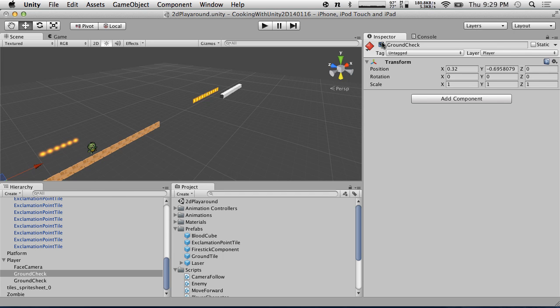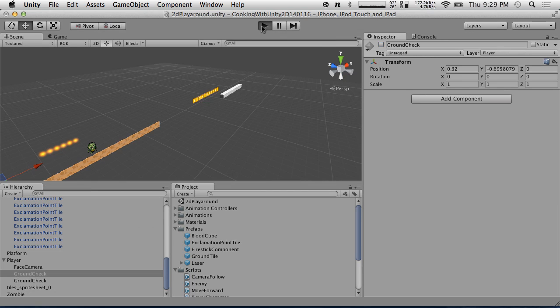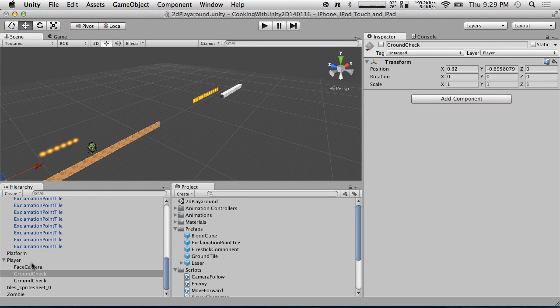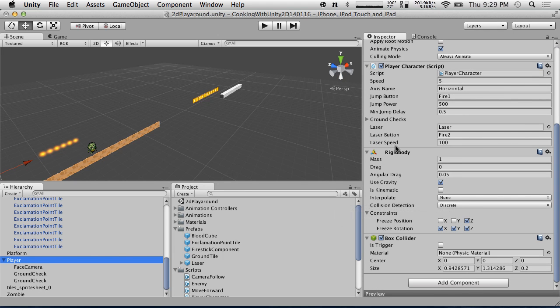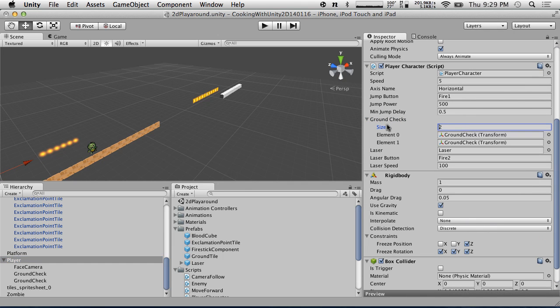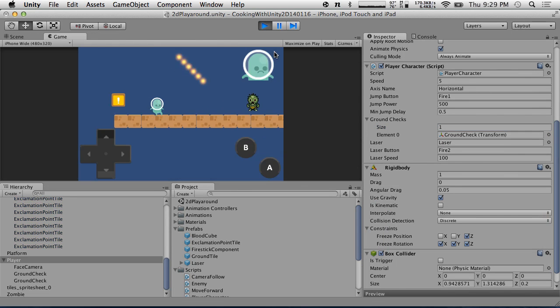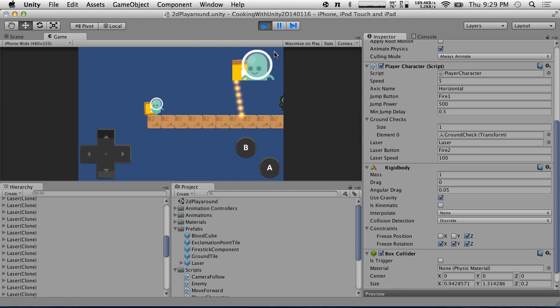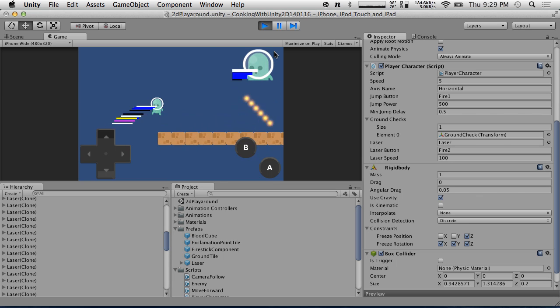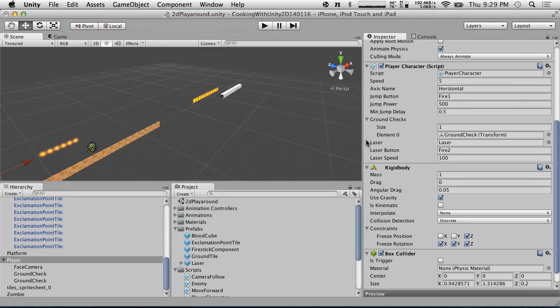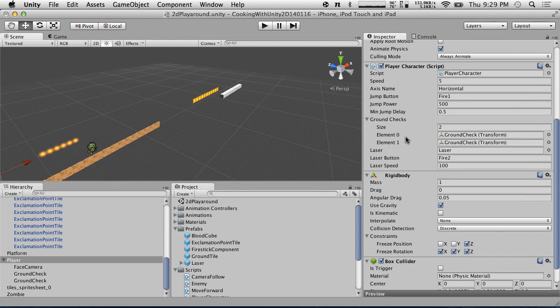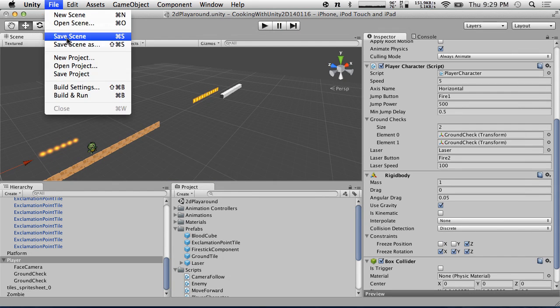Oh wait, maybe ground check still works because we still have a reference to it. I don't check for disabled, so let's see what happens if we go to the player and actually disable one of them by removing it. So I'm going to get rid of one of the ground checks here. Does this make us jump higher? No. Do we still jump higher when we get to the edge? Oh, come on, push. Yes. Okay, so it's not related to that. So I'm going to undo that, save the scene, save the project.